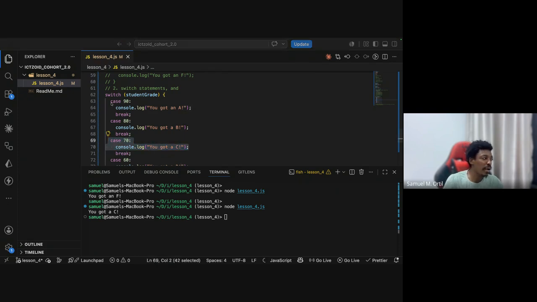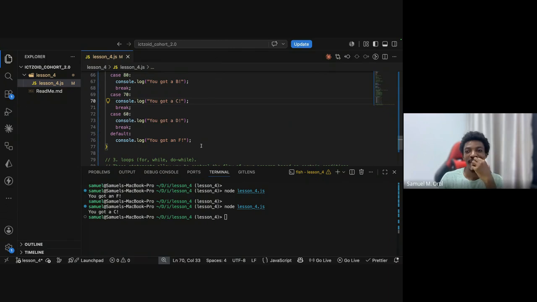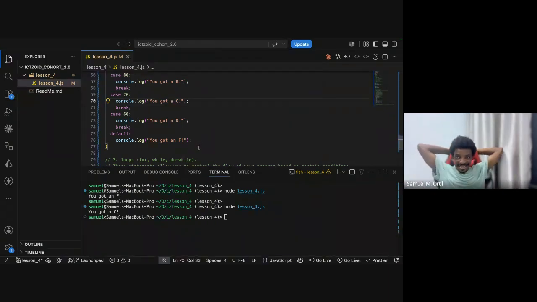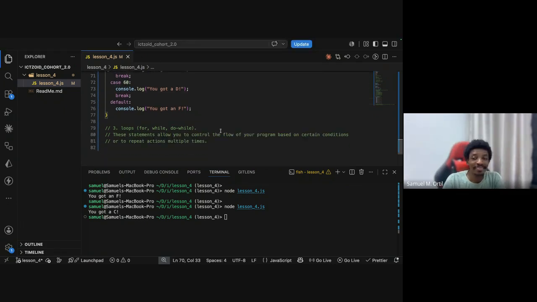So then how can we make the case statement cater for this? How can we make our case statement solve this problem? Any idea? Nobody saying anything. All right, we'll proceed to the next topic. We'll come back to that as well.